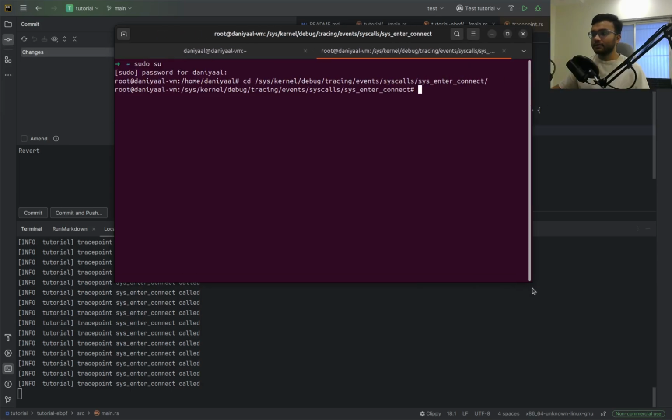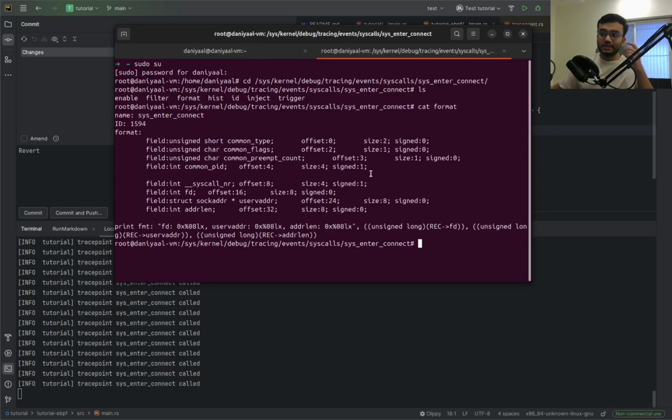Anywho, now that we've reached here, I can do an ls, and there's a file called format here. I can take a look at that. This essentially tells me the data that I'm receiving in the eBPF application. So I'm getting certain fields: common type, common flags, common preempt count, common PID, the syscall number, the file descriptor number, the address length, and the socket address.